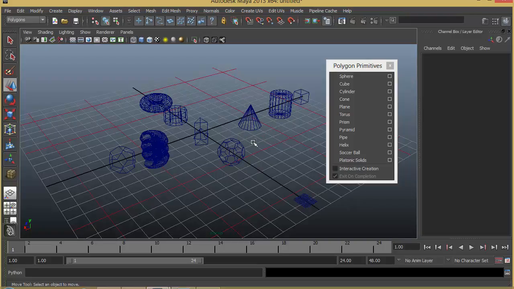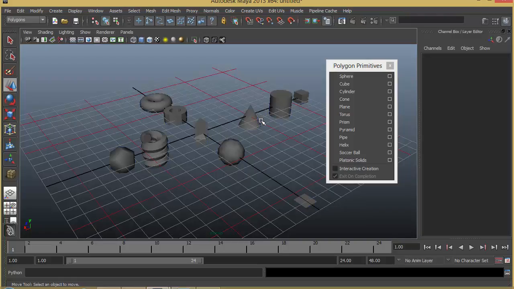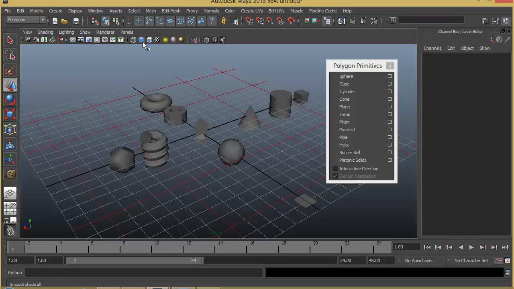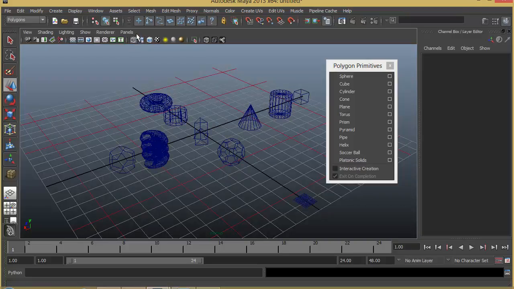Now, to see this object in shaded mode, we will have to press the number 5. We can go back to wireframe mode by pressing number 4. We can switch between wireframe and the shaded mode by pressing 4 and 5. When you do this, you also notice up here these two buttons are changing. The first one stands for wireframe and the second one is for smooth shaded.